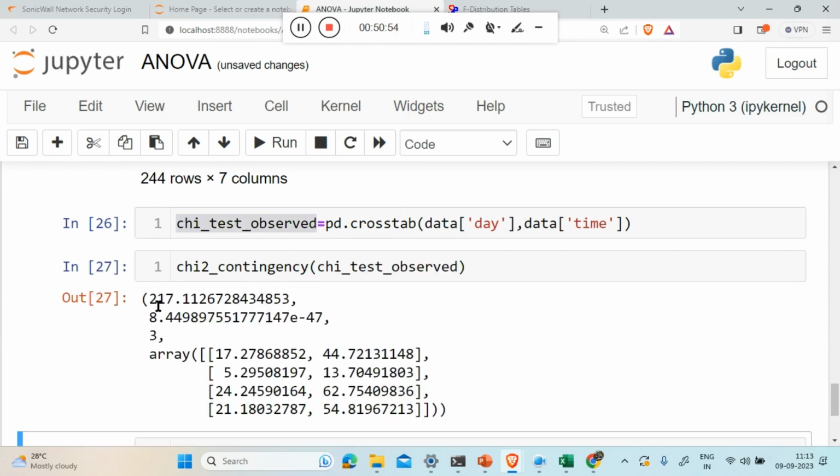And what is the value of the chi-square? The first one is your chi-square value, that is 217. The next one is the p value, that is 8.45 into 10 raised to minus 47. So you can strongly say reject H0, and reject H0 means you can say that a relation is present between these two variables. And what is the degree of freedom? That is 3. Why 3?